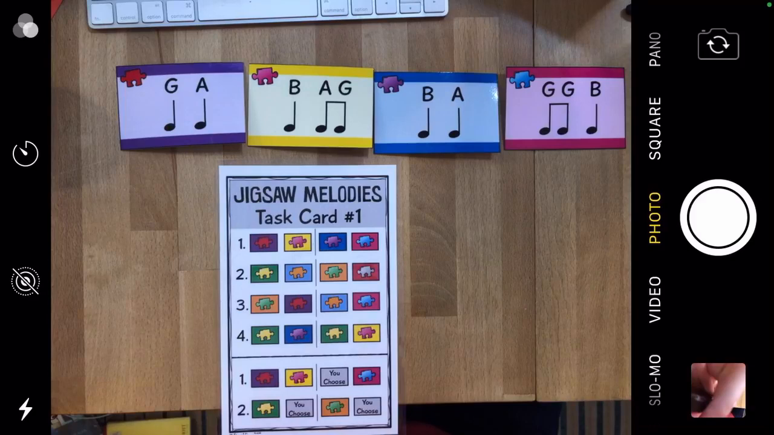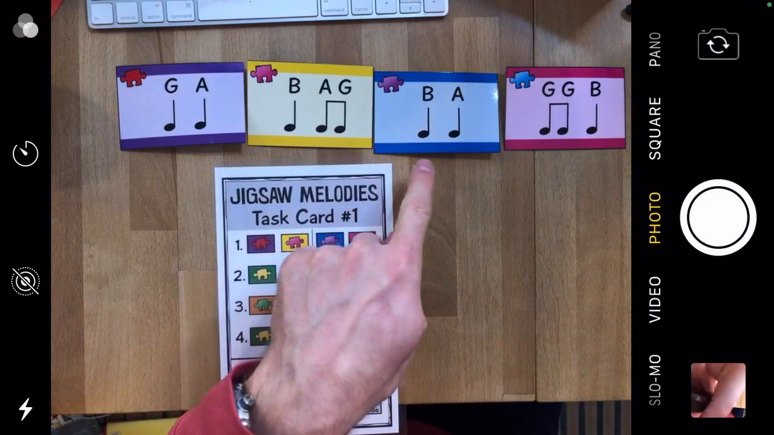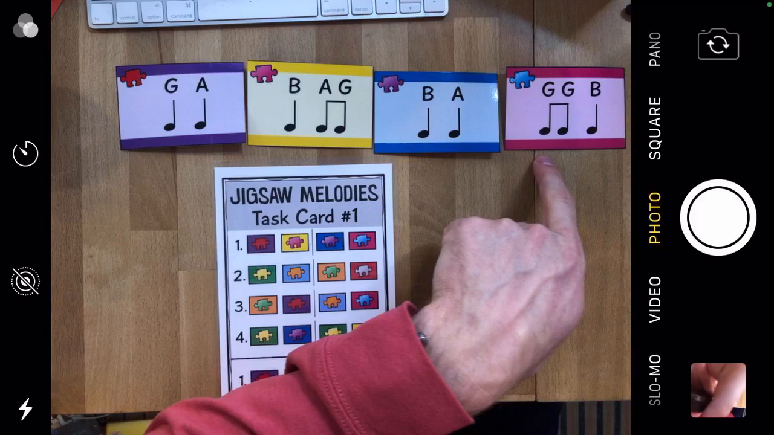So my fingers are moving on the recorder and I'm saying G, A, B, A, G, B, A, G, G, B. Okay, let me try and play this. I'm very excited about this. I hope that this works. Let's find out.